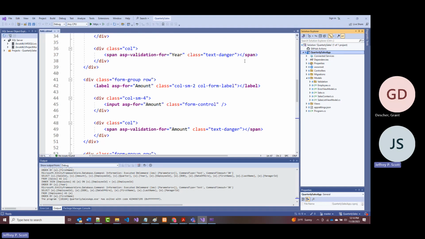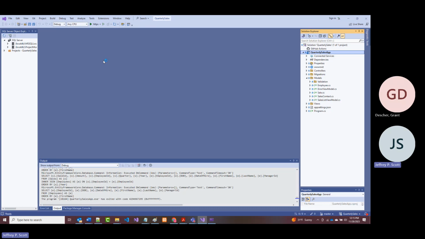And what you see in there right now, let me close this, is I have one folder in there called validation, and I've got my context file, one view model, an employee, which is going to be a table, sale, which is going to be a table. The error view model, again, we're just pretending it's not there.